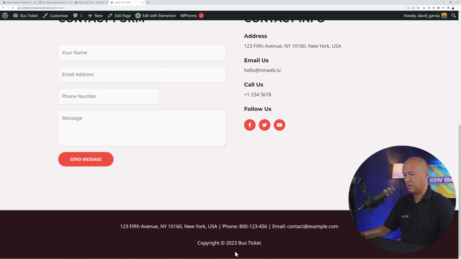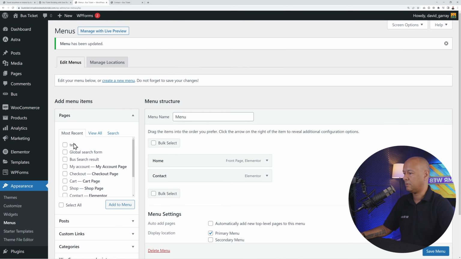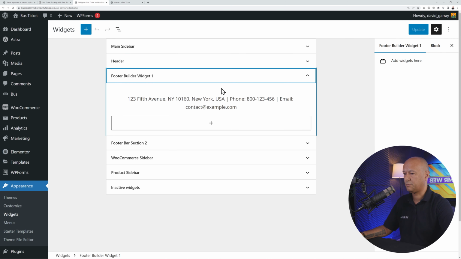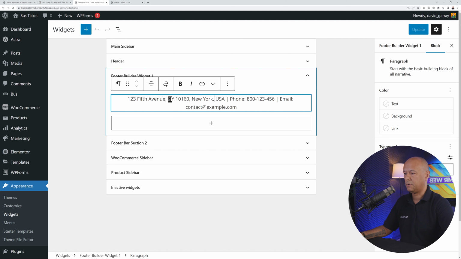And then all that's left now is the footer section. So for this, we go back to our WordPress dashboard again. We go to widgets and then collapse this. And then as you can see, a footer builder widget one, expand. And this is the text basically, okay? So right here, you can change the content.